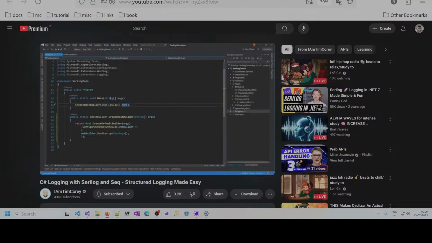Okay, so we have this static void Main. This is the entry point for our web application.